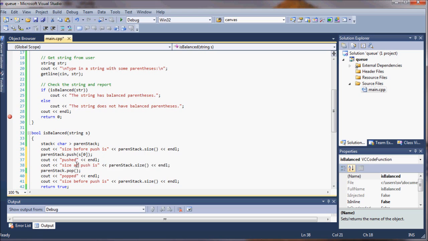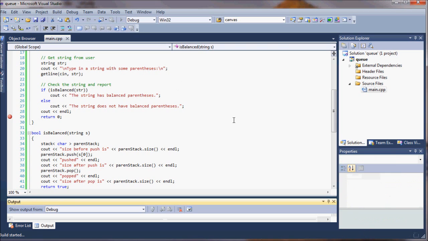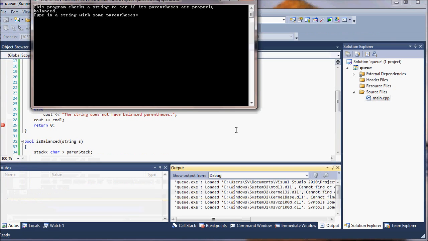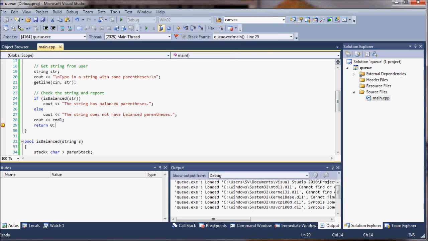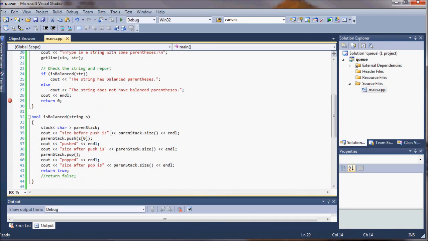And we'll clean up this user interface to say size before push, size after push, and size after pop. I'll run it again with any kind of input. And if it all worked out well, we should see 0, 1, and 0, and we do. Formatting isn't the best, so let's clean that up real quick. And then we'll take a look at the actual problem itself.